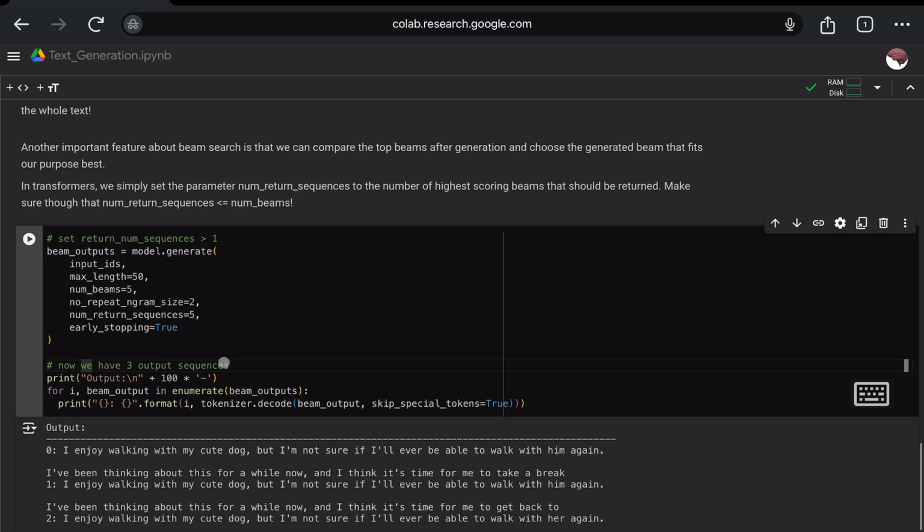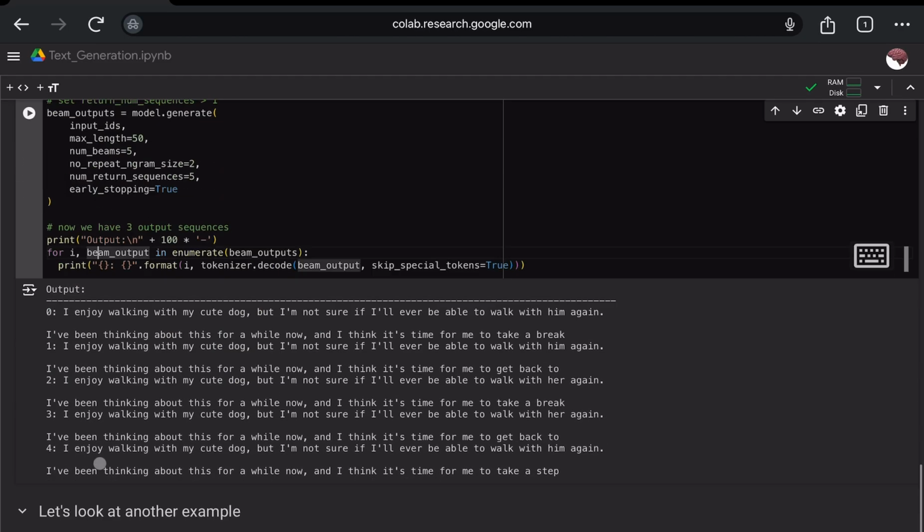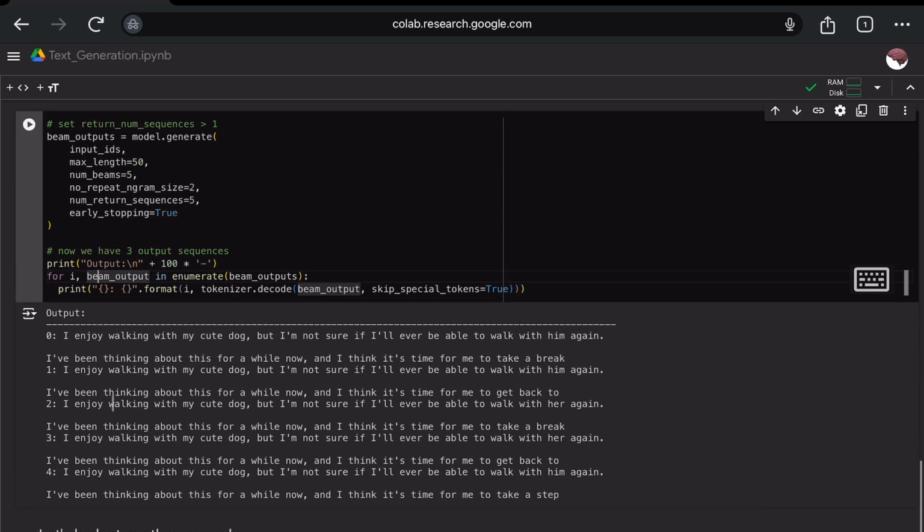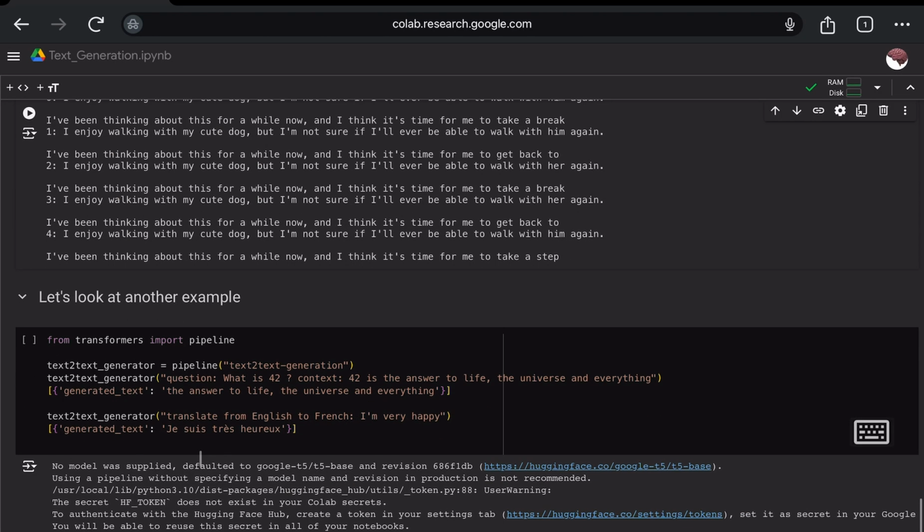And then we can have three output sequences by running over a loop, and we can see that we are getting a lot of generations and good outputs here. The first one: I have been thinking about this for a while now, and I think it's time for me to take a break. And then it says, I enjoy walking with my cute dog, but I am not sure if I will be able to walk with him again, walk with her again, and so on. So there is a variation in these outputs, and that's good.